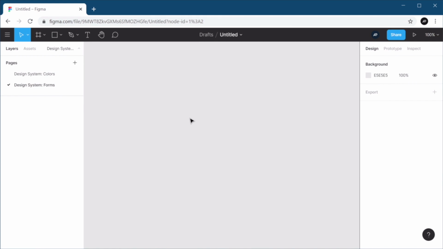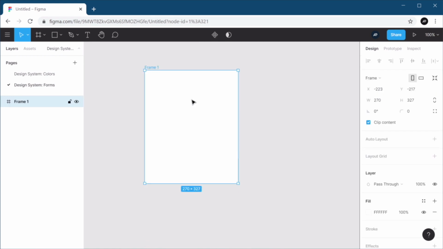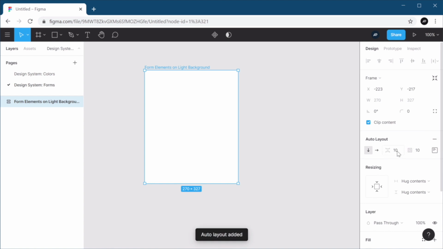For this, I'm also going to start with a frame. I'm going to call it form elements on light background because I will have form elements on a dark background. So I want to document both of these. I'm going to add an auto layout to it. Same deal, 32 distance between items, 64 padding around items, direction vertical.